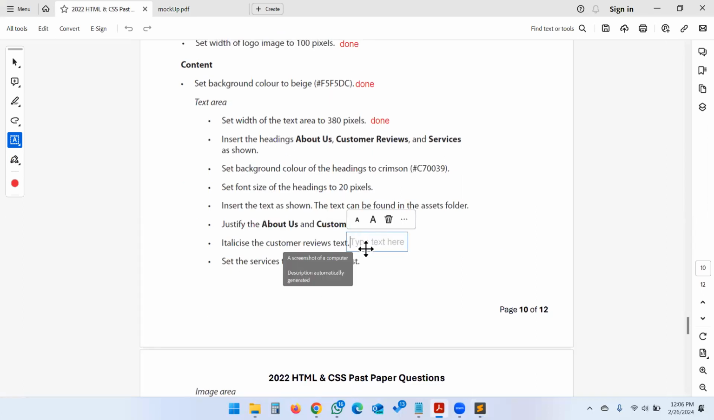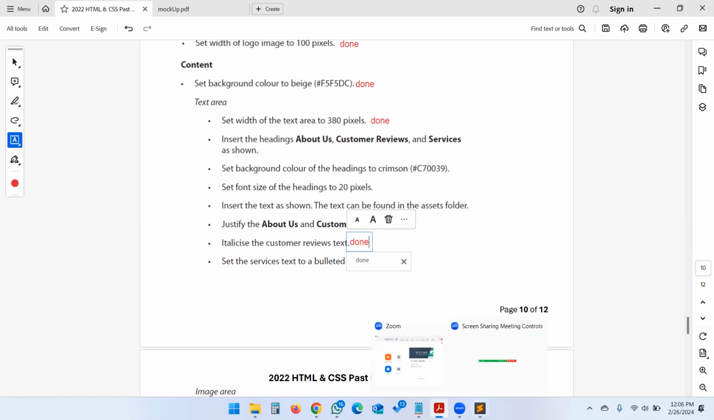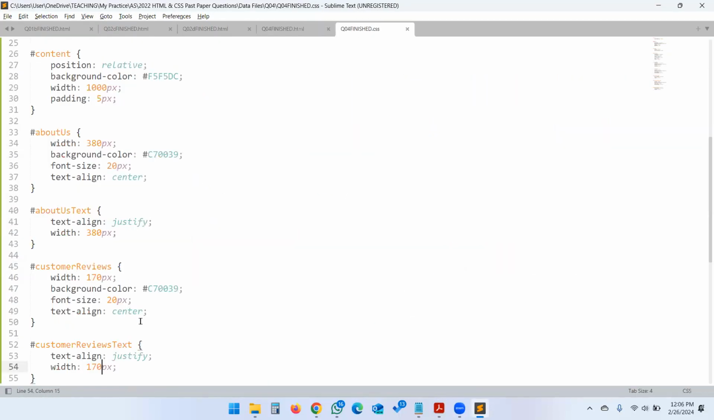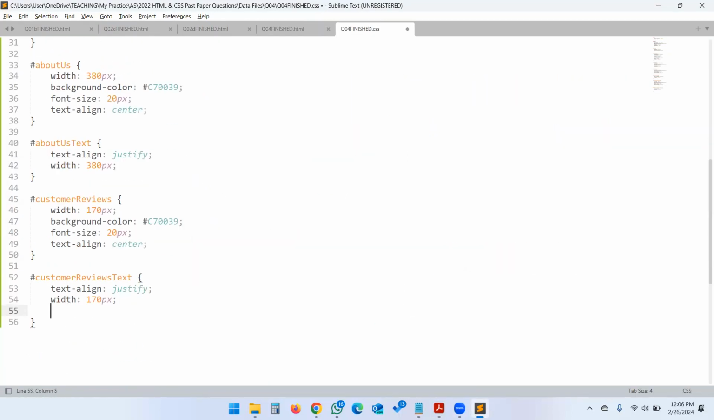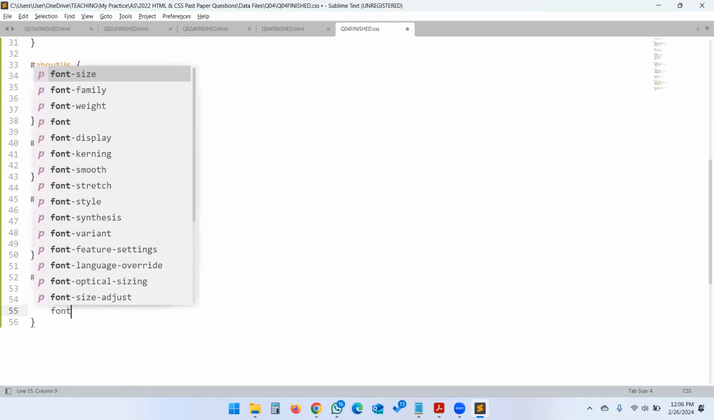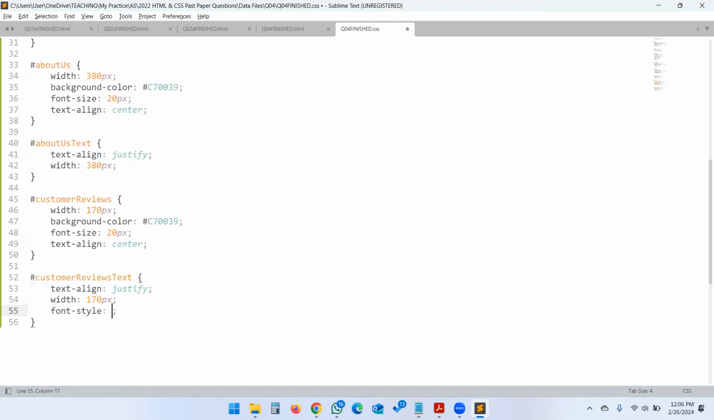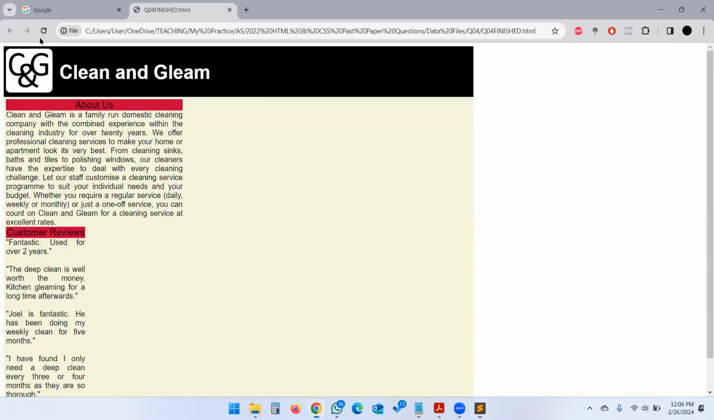Over here, they said italicize the customer reviews. So I'm going to make it italics in the page style over here. I'm going to come over here and I'm going to say font style, which is over here, and I'm going to say italic. Now save it and refresh it. You can see this has become italics.